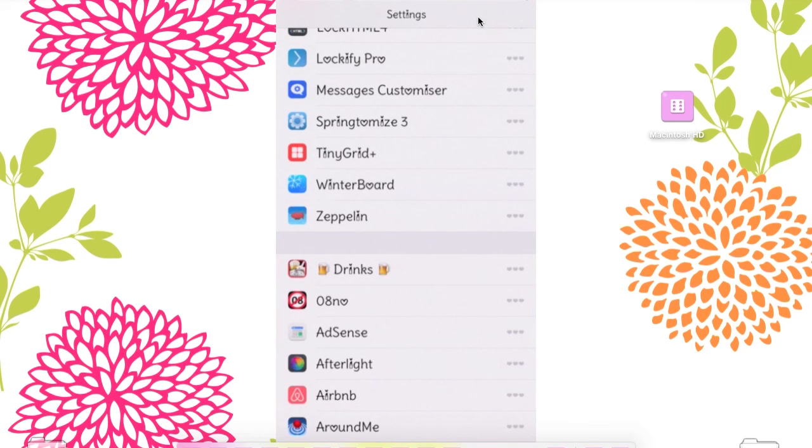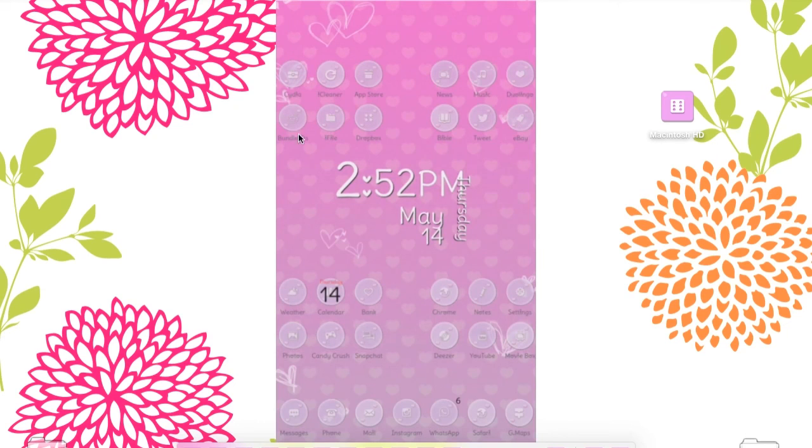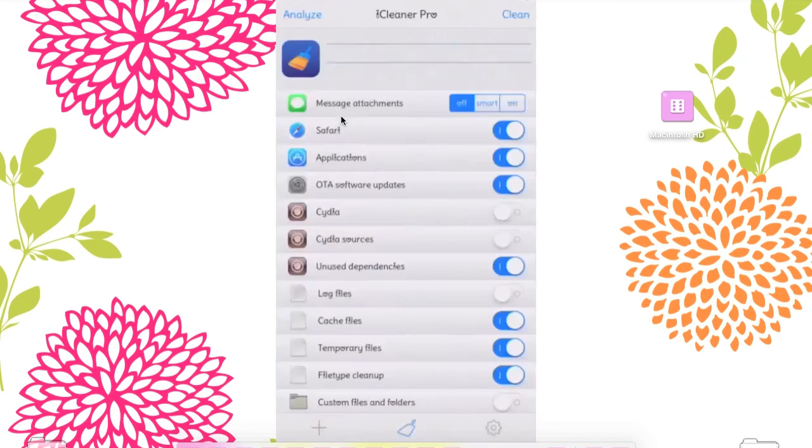And I already explained about Zeppelin. Here's some of my other tweaks. So iCleaner basically just clears out the cache in your phone. So Messages will clear messages. You can put it on smart to clear. I think if you do smart, it might clear duplicate attachments and stuff like that.